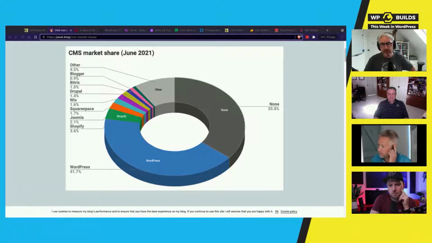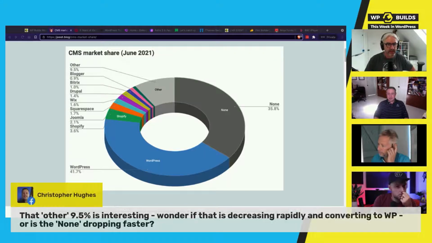A couple of other comments quickly here. That other 9.5% is interesting. So that's the sort of bit of all the other bits together. I wonder if it's decreasing rapidly and converting. Yeah, I'm imagining that every time WordPress goes up, those little colourful slices there on the page just shrink slightly and WordPress inherits them.